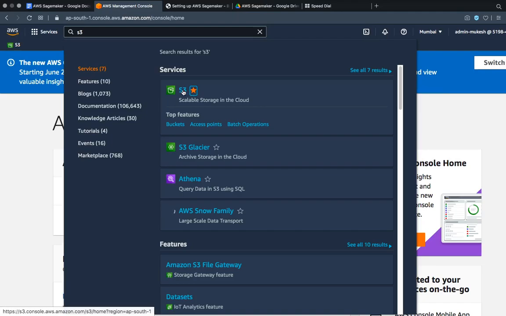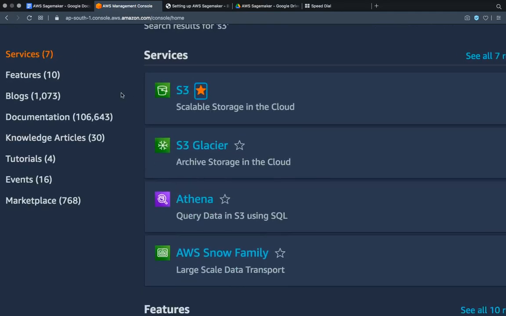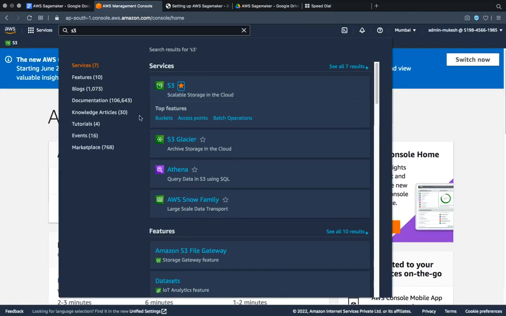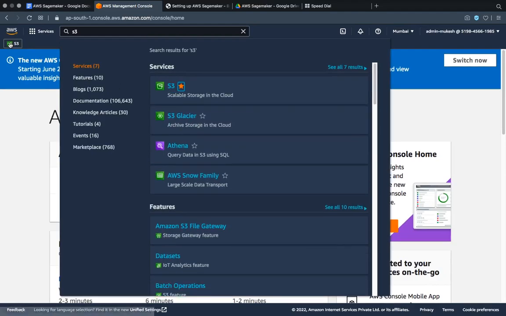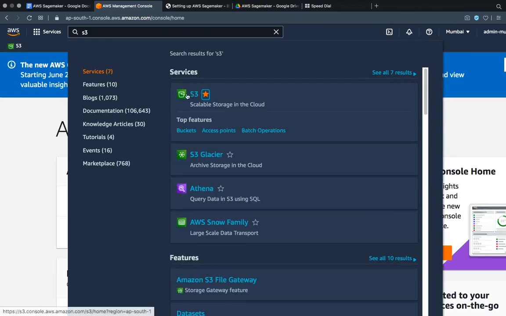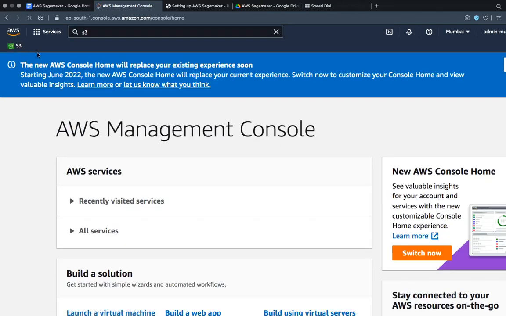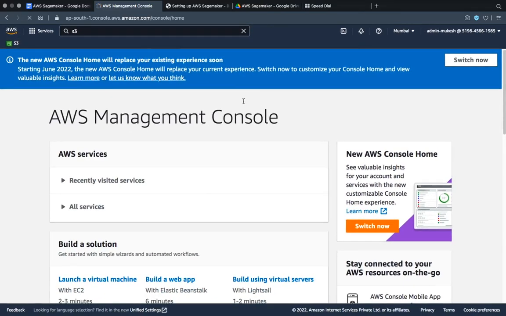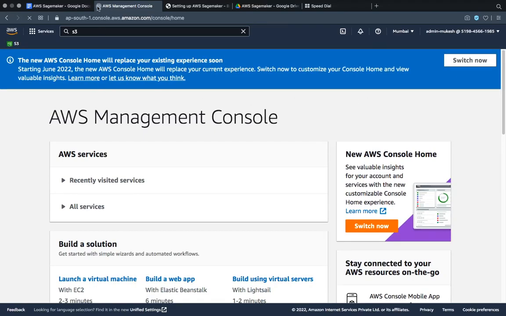I am maybe tagging it as scalable storage in cloud. Now that I have tagged it, you can see it over here. Either click here or click here, it totally depends upon you. It is loading, as you can see, so it will take its own time, and maybe it will load.